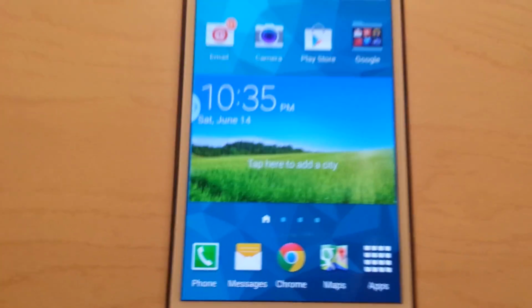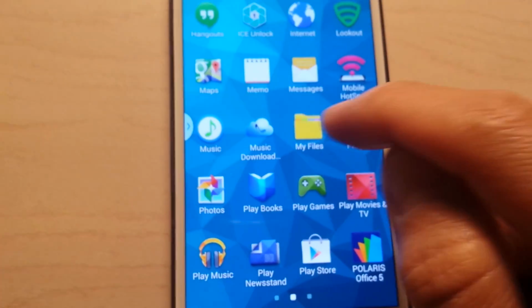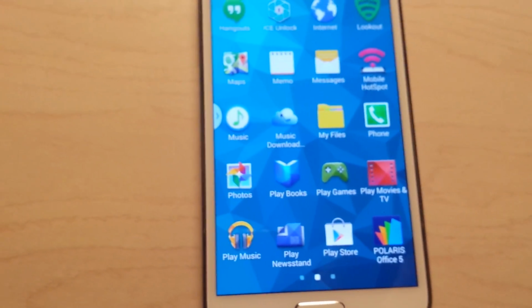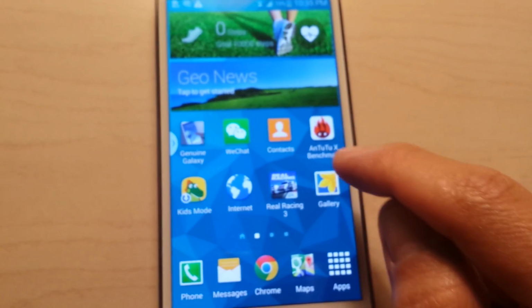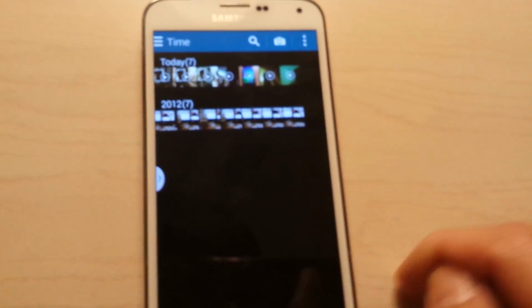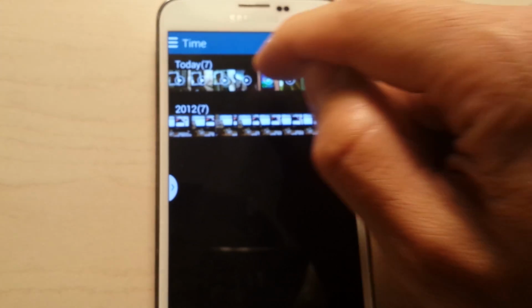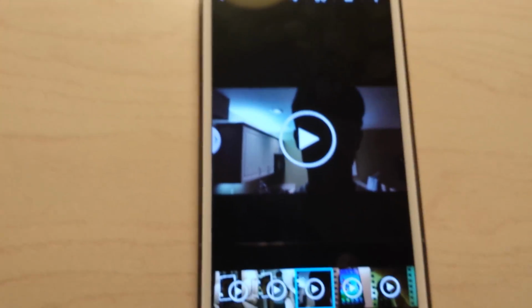Now what we want to do is upload the video to YouTube. And there's two ways to do it. You can actually go into your files, which is right here, or you can go into your gallery, and I'm going to do the gallery way. So here's my gallery. We're going to go into the gallery here, and you want to pick a video. I don't know, let's pick this one here.